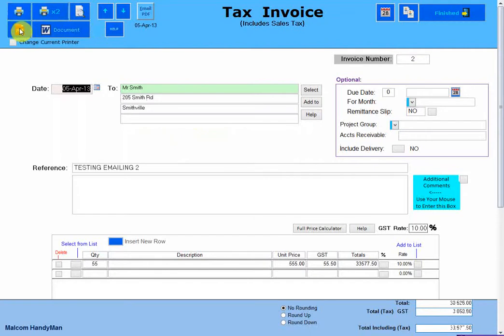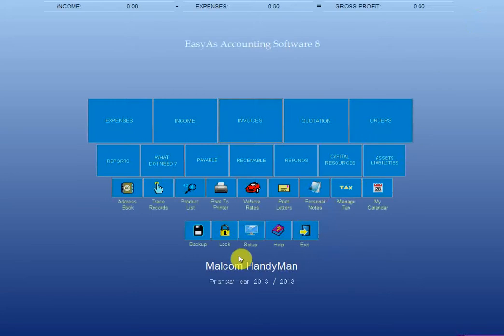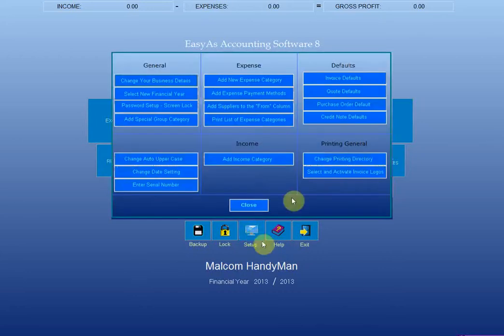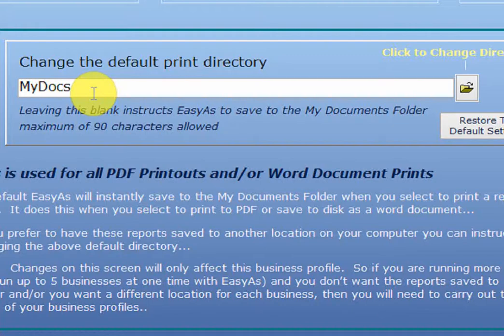and I click create a PDF or create a Word document, it's going to save that to whatever location you've instructed EasyAs to save it to on your computer. By default, EasyAs will save that to the My Documents folder. If I click Setup and I click Change Printing Directory, you will see that it has My Documents there. By default, EasyAs saves it to the My Documents folder.